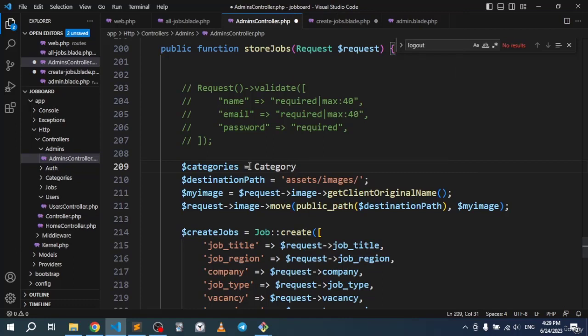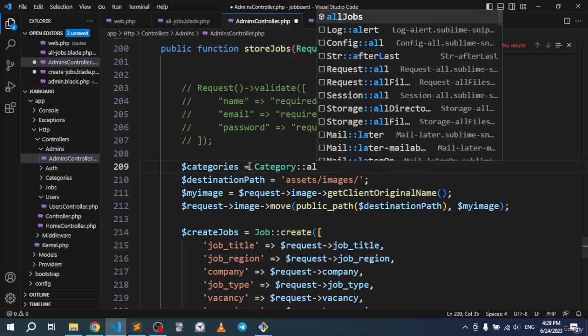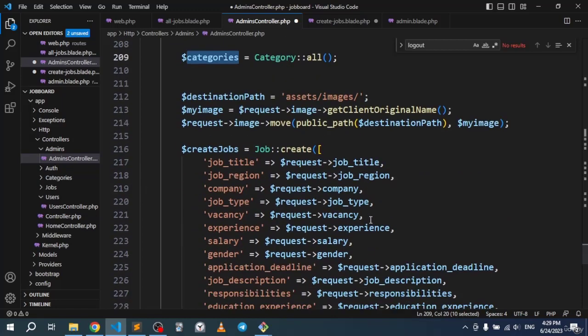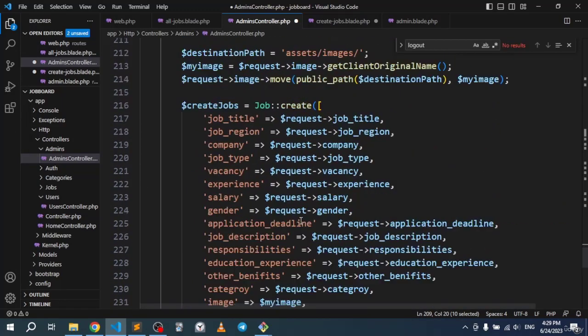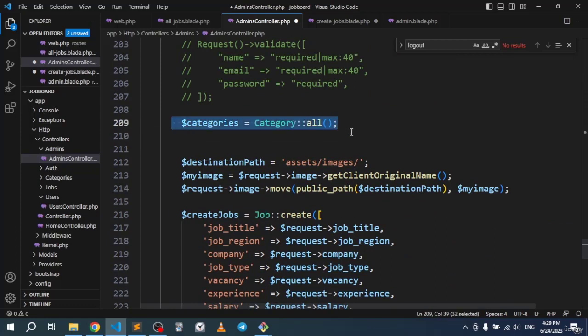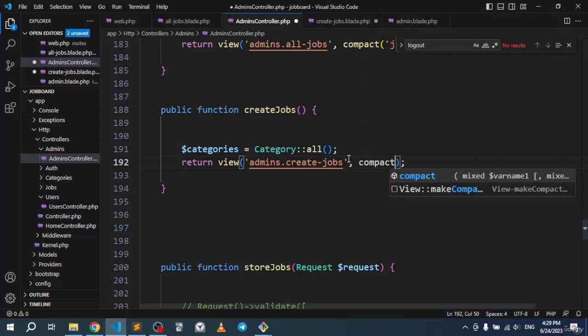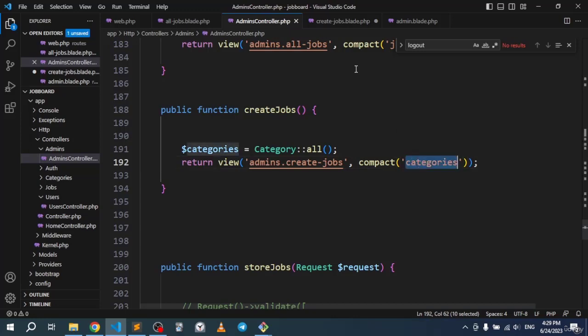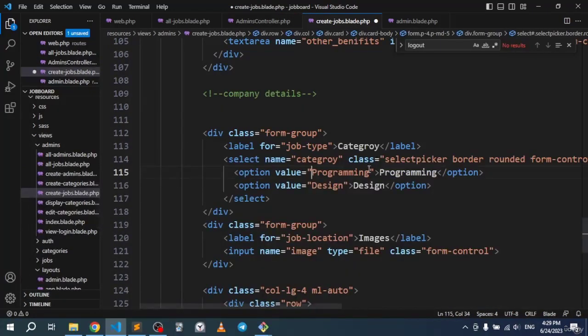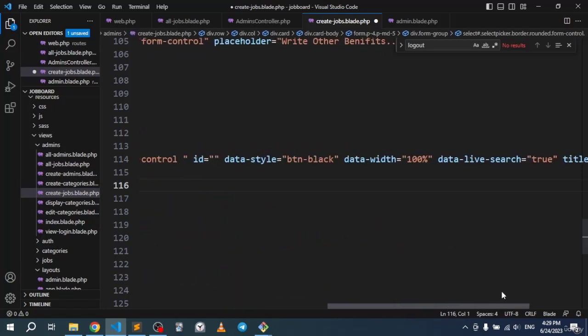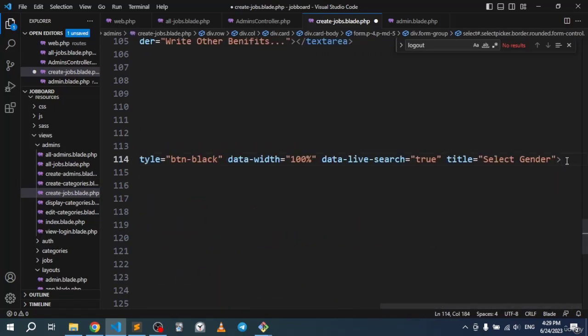So a category right here. Now let's grab all. All right, let's copy this and just go down. Well, not even here. It's supposed to be here. Let's go right here, and this will be compact. And add the category. Simply just save. Let's copy this and go to the create. Let's delete one of those, and let's go right under this.